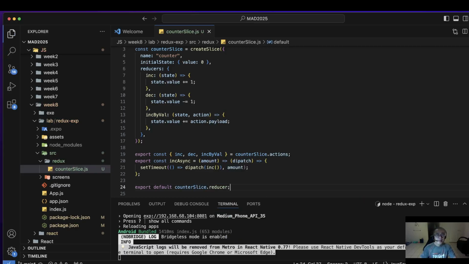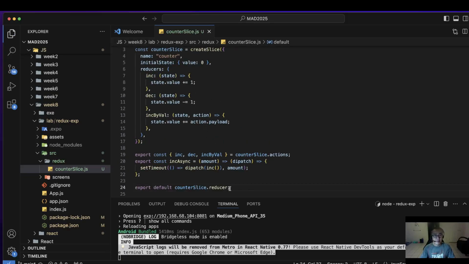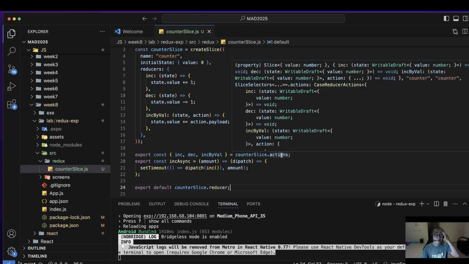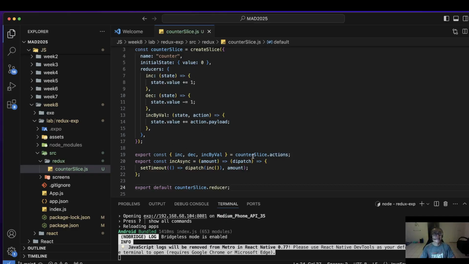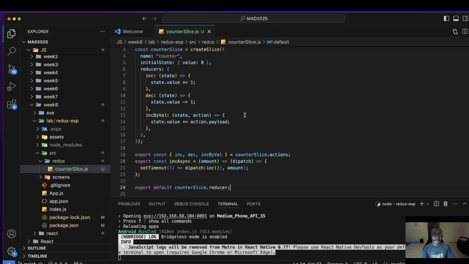Okay. All right. So this is the slice. So the slice, important part. We have the reducer export. Look here. This reducer without s. Here they have s here. But when you export, it actually becomes actions, right? So this is just like a boilerplate or template for a reducer slice using the toolkit.